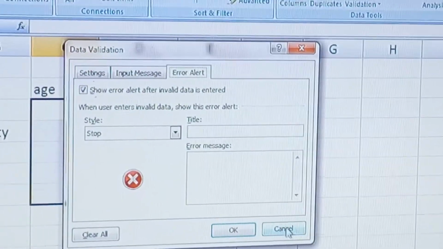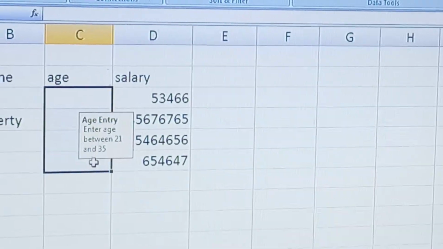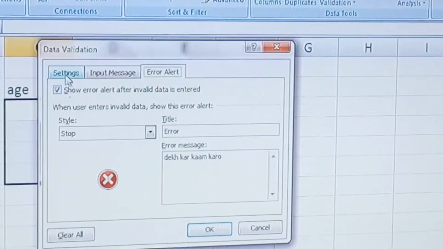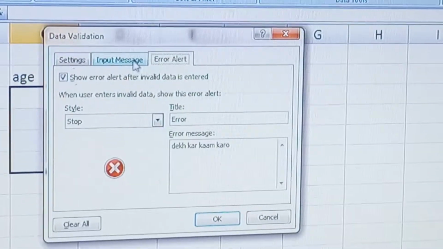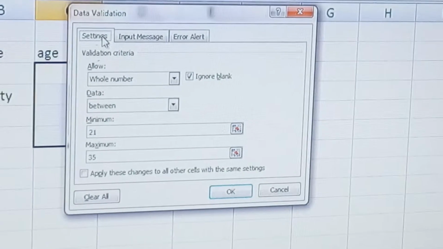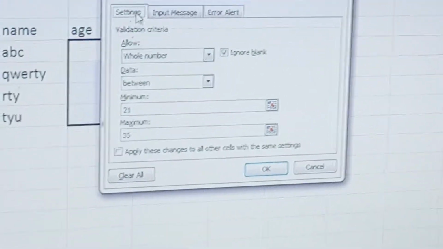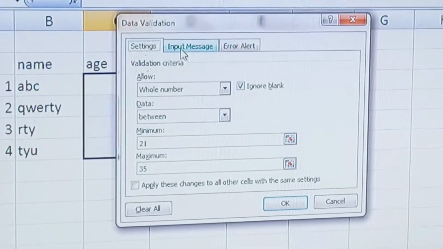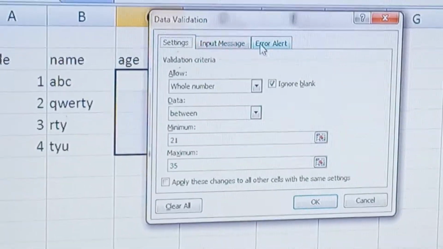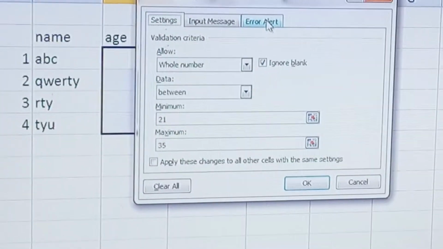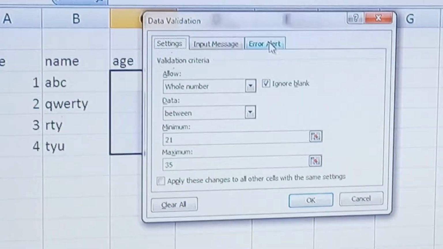It consists of three panes: settings, input message and error alert. In settings you have to give the condition for the checking. The input message will show a message when you enter the value, and the error alert is for checking the value, acceptance or rejection of the value.